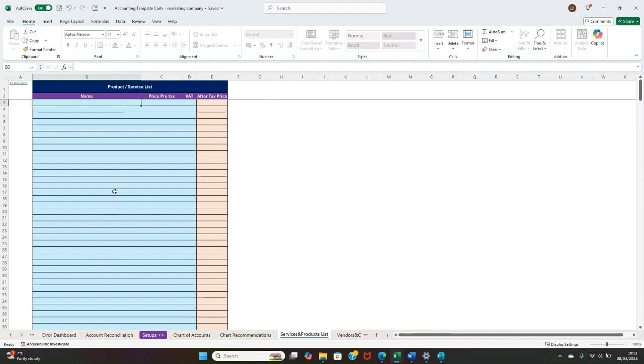Next, you have the services and products list, and just like it says on the tin, it just wants your products, either your products or your services, any price before tax, and if you've got any VAT on these, it basically just can sum it up. It's for if you want to use the invoice tracker that's involved within the sheet. It basically just stores it so you can use it. It just makes it really simple.